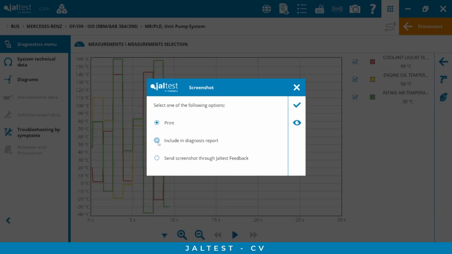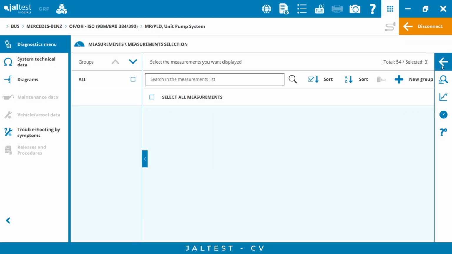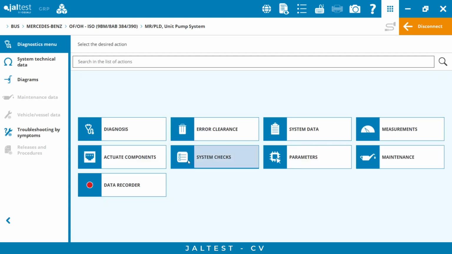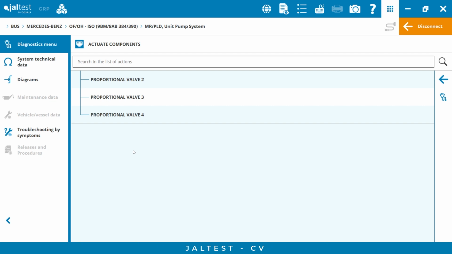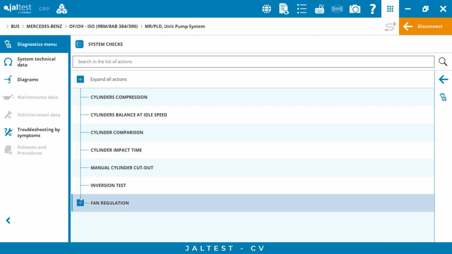So we can print or maybe we can include in the diagnostic report, and I can show you the diagnostic report later. So we can also have the activate component. Here we can activate or deactivate this component. We also have the system check. We have a different function here.